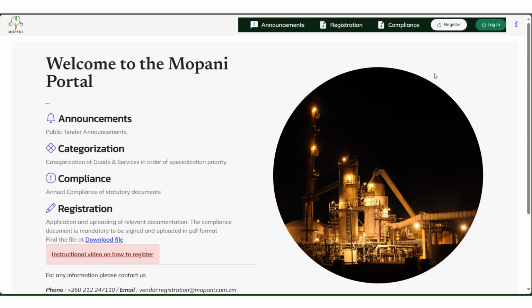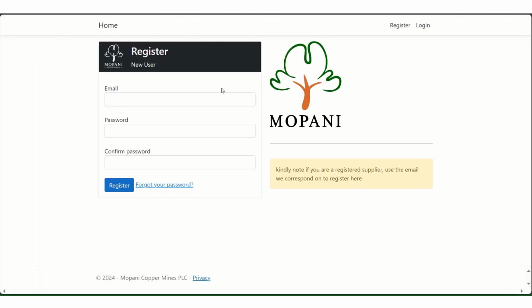To start the process, click on the register button once on the home page. Next, enter your email and create a password that you will use to log into the system. After that, click the register button.